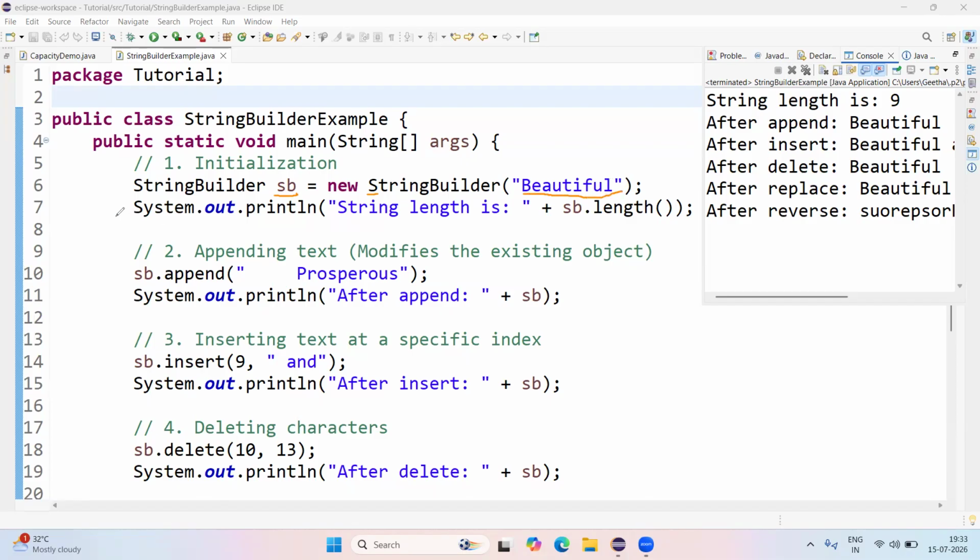Then the next statement is finding the length. The length method returns the number of characters present in the StringBuilder object. If you see the output, it is 9. Since the word beautiful contains 9 characters, the output will be string length is 9.